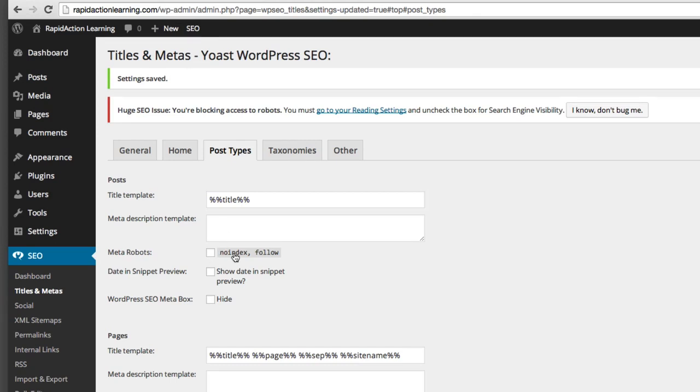We certainly want our posts and our pages and our media indexed, and we want Google to go through and follow them. So we leave those ticked. We don't untick, we don't check that. We leave it unticked.